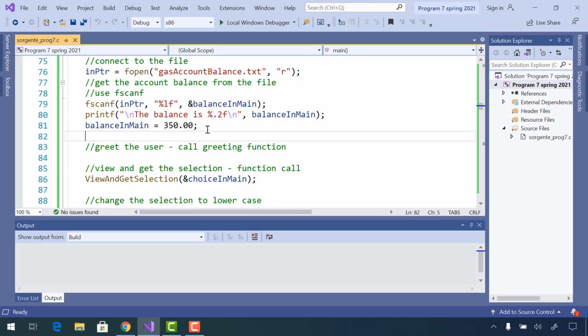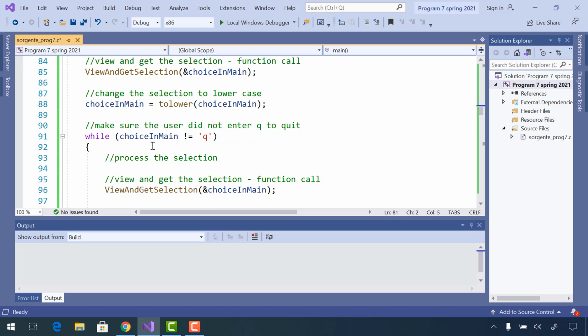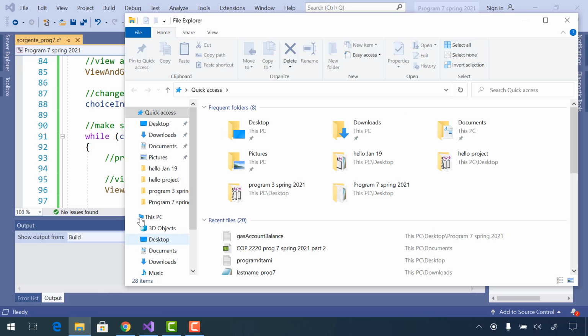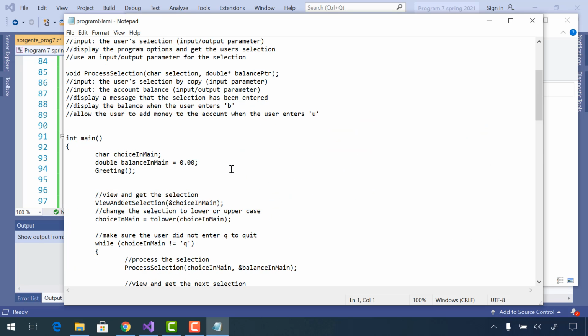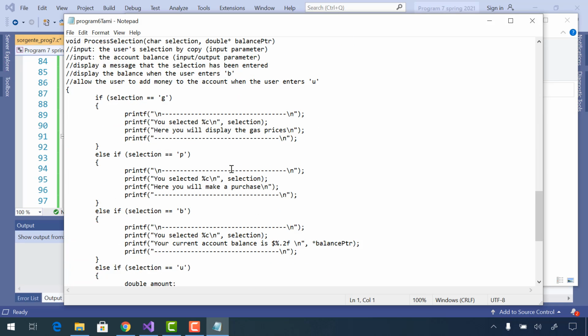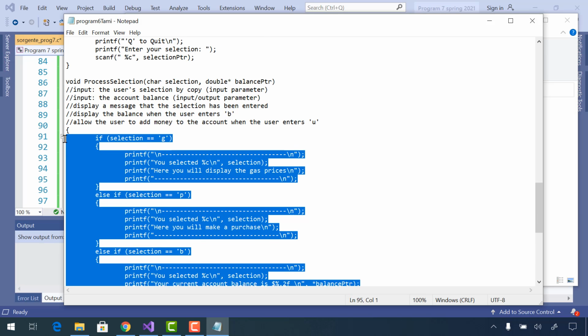So in order to do that, I of course want to get rid of this. I already told you guys you're going to greet your user. We are viewing and getting the selection. So the next thing we can do is process selection, sort of. We can at least get enough of the process selection done from program 6. So I'm going to go into program 6 code, which is on my desktop. And I have already implemented my process selection function. And that's very nice because that way I don't have to type this up again.